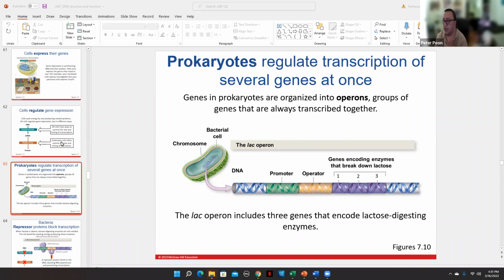Operons are groups of genes that are always transcribed together. Let me give you this example. This example right here is the LAC operon. The LAC operon has 3 genes and they encode lactose digesting enzymes. You need all these 3 genes to be turned on all at once whenever you want to digest lactose, so you might as well put them all together in one big chain, with a little switch. When I want to digest lactose, I turn on the switch.